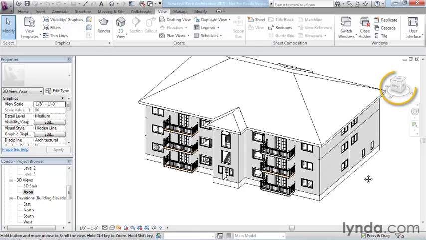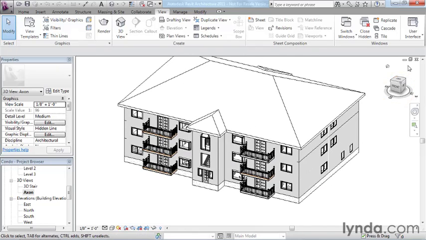Now, one other tool that we have available to us in 3D views is this item right over here, which is called the View Cube. Now, this is a very common interface element across all of the Autodesk products. So if you've used any of the other Autodesk software, you've probably seen this View Cube in those packages as well. And it works the same way in all of them.